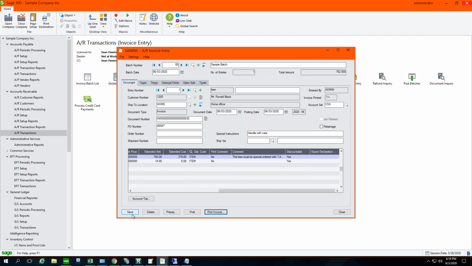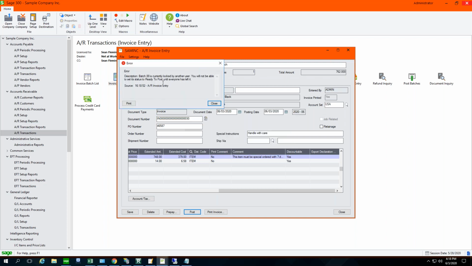Okay, so if I'm done with that, I can save it. The other option I've got here is I can prepay. So if I needed a deposit on this particular invoice, I can hit prepay, and this will actually create an AR receipt batch for me, and then I can record the deposit here without having to go to the receipt batch piece within AR. At this point, I save it, I can post it, and I say yes, it's ready to post.